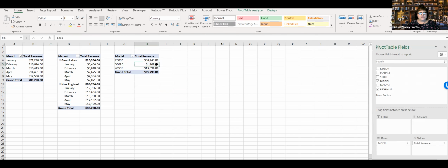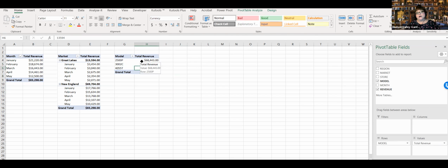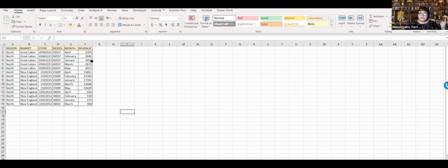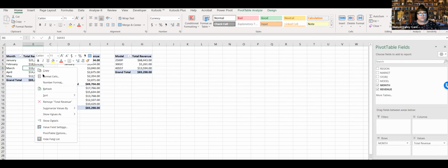So each one has their own properties. They're all tied to the same data, but it is a different instance of that data. All right. So that's something that's really important. If any of the data changed, you would need to refresh each one of these, right? You'd have to refresh each one, which is kind of a pain.